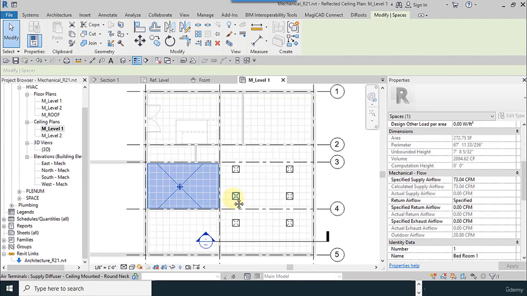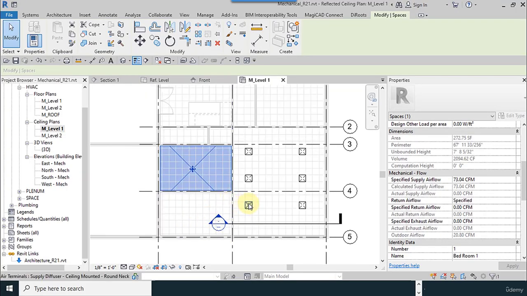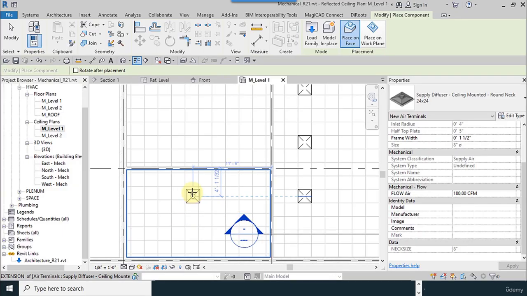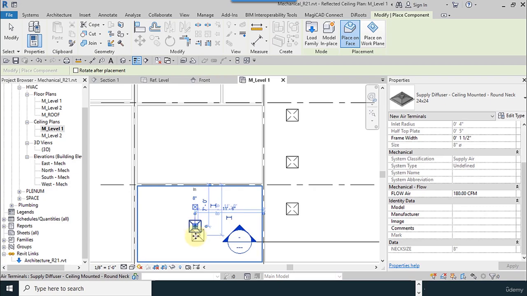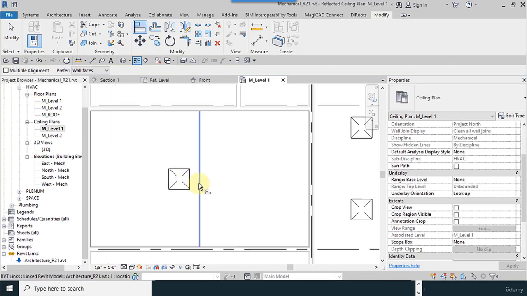160, 73. I use 100 for these and 120 for this. Create similar. I put it here. Estimately in the middle of the room.